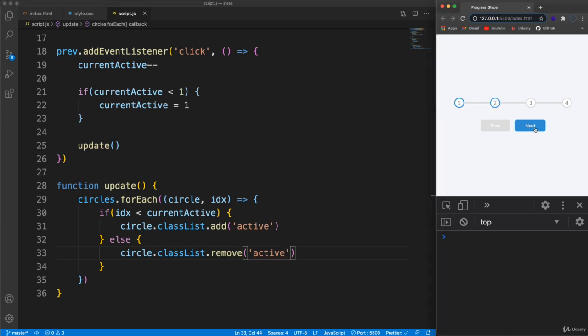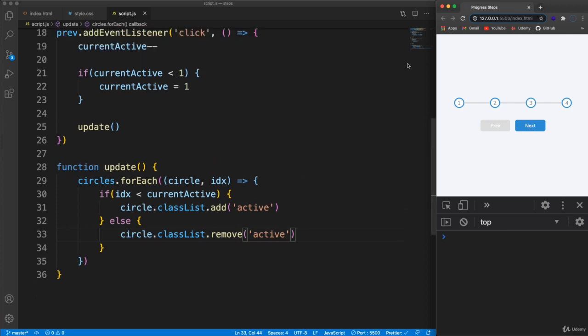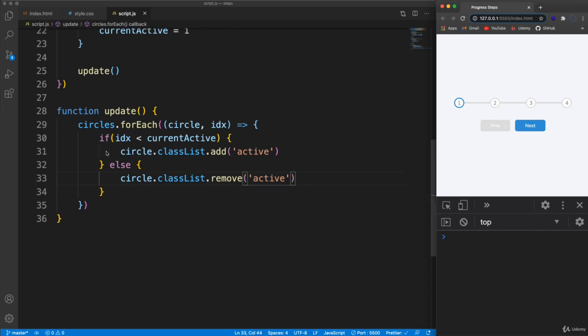And now if I click this, you'll see that this second circle is now highlighted. If I click next again, highlighted, next again, and so on. All right, and I realize we can't do the previous yet, but we'll get to that.